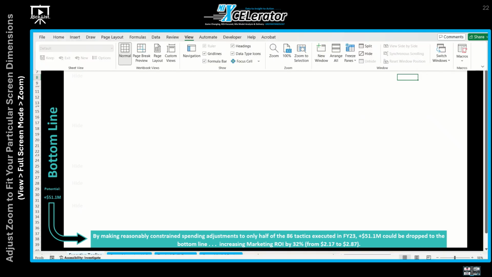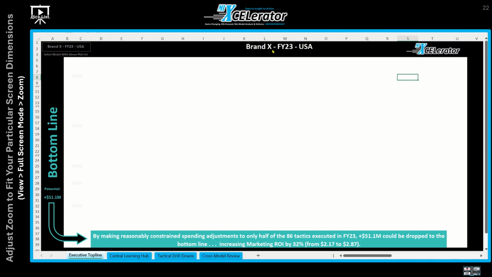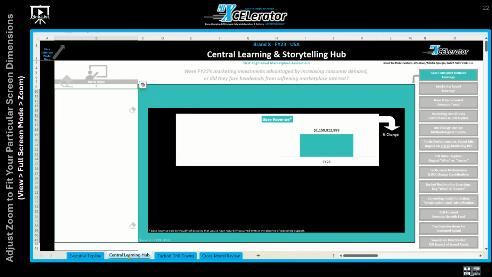You open up your ribbons on the top, you go into the view mode, and then you go into zoom. There you can customize your zoom larger or smaller until you can get this framed out properly. For me, given my screen configurations, a 98% custom zoom was what works, but you can type in any number you want until you get it to look right. And this is in the executive Topline screen. Now the zoom you'll have in your other tabs will be slightly different, and you don't have to have the same zoom level in each tab. Okay, so now let's move into the Central Learning Hub.